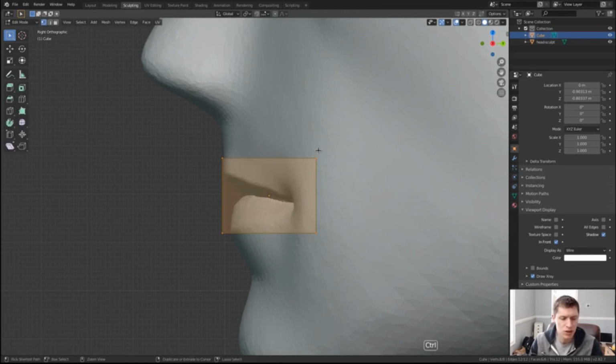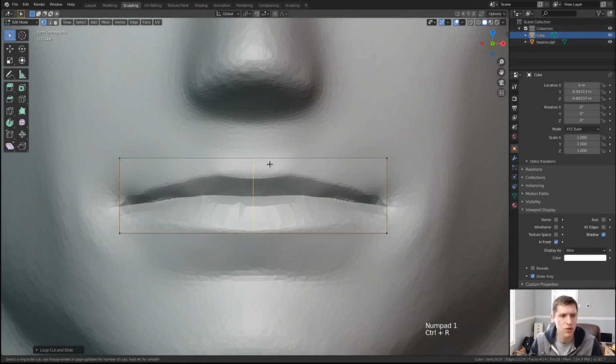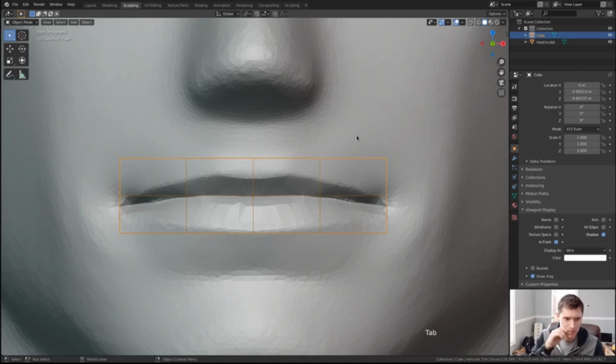So hit Tab and then Control R. From the side, I'm going to cut 2 edges vertically. Then from the front, I'm going to hit Control R, mouse wheel up to cut 3 vertical edges. Right click to complete the operation, and then Control R, I'm going to cut 1 edge horizontally. Tab back to object mode.